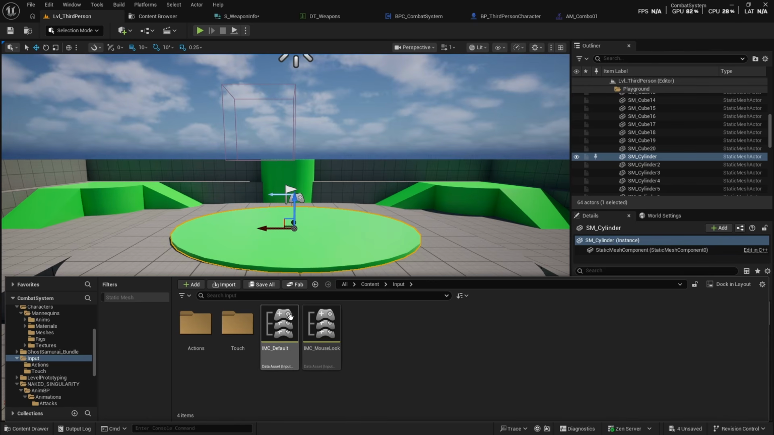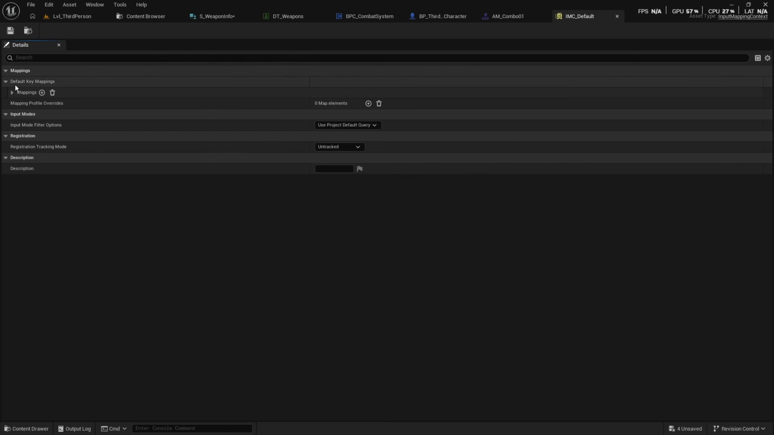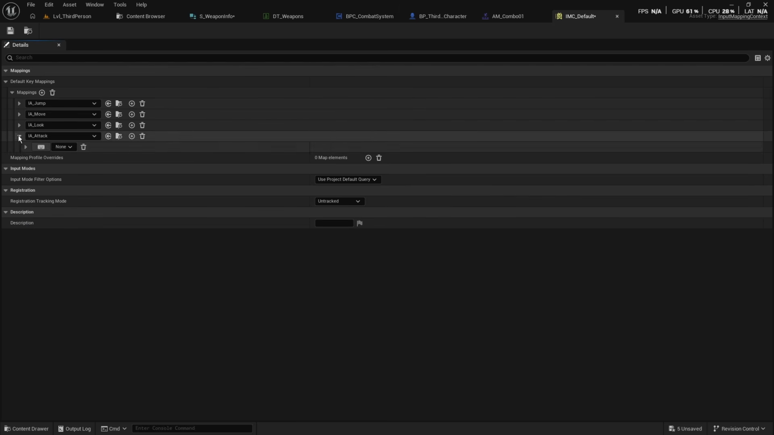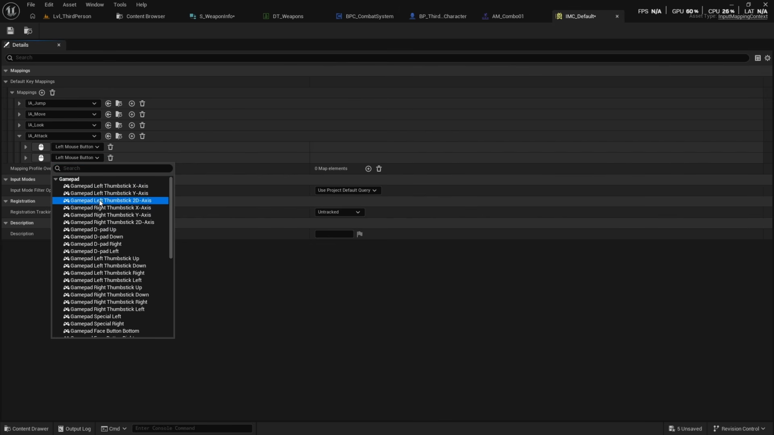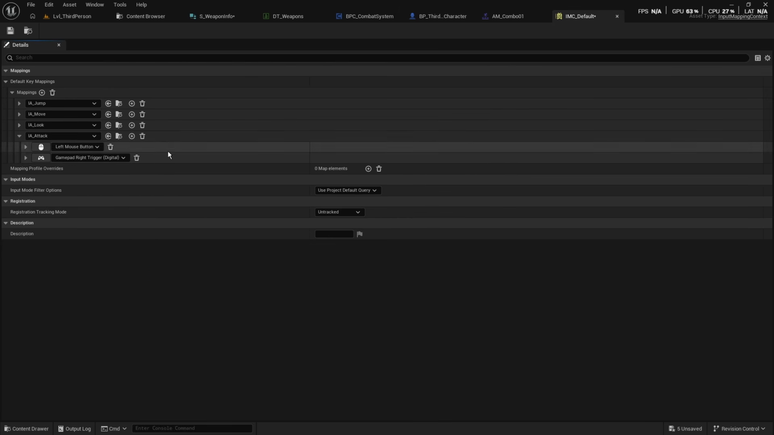And then we go to our default AMC. We press plus on mappings and we open it up and we choose IA attack. And then I'm just going to set that to the left mouse button. You can also set it to gamepad. Let me see. Right trigger.